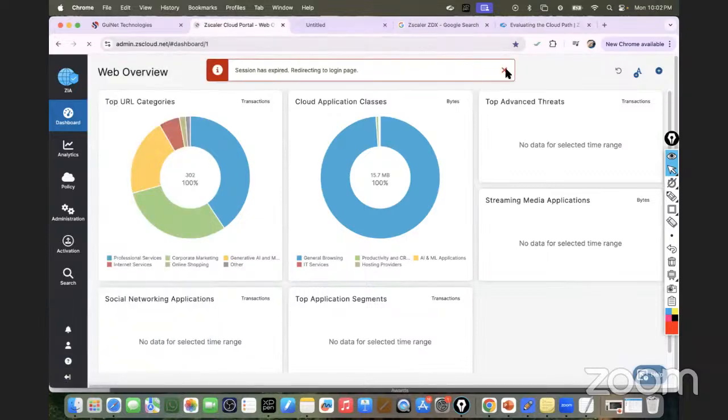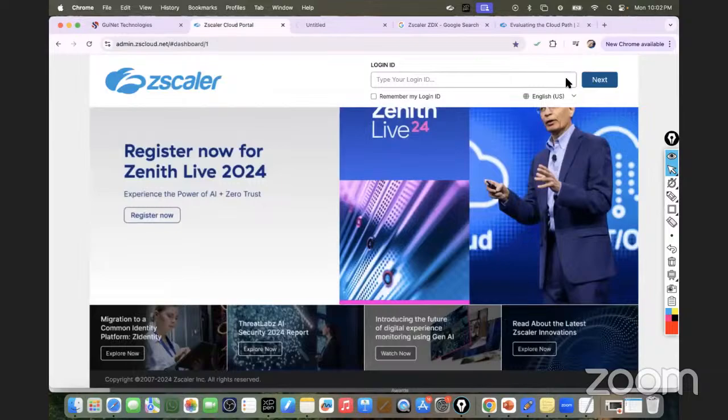I believe this page has been logged out. So just give me 1 minute. Let me log in again, and I'll share my screen. For some reason it is logged out. So let me log in. Just give me 1 minute, guys. I'm just trying to log in, and I'll be back again.